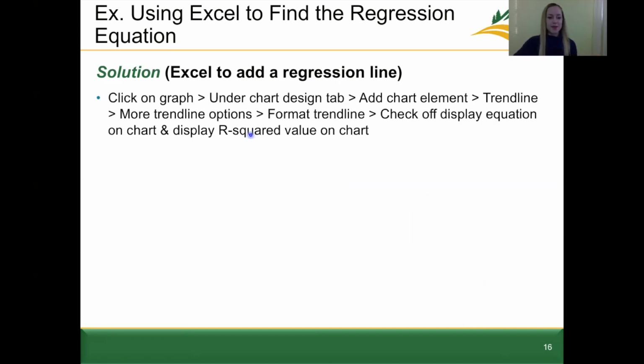Next, we can add a regression line to our scatter plot. To do this, you want to click on your graph, then go to Under Chart Design tab, Add Chart Element again, then go to Trend Line, More Trend Line Options.